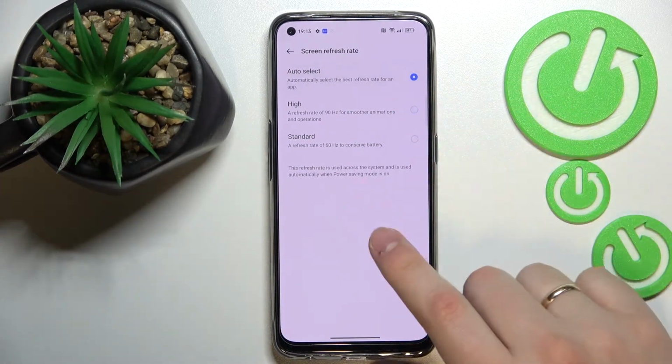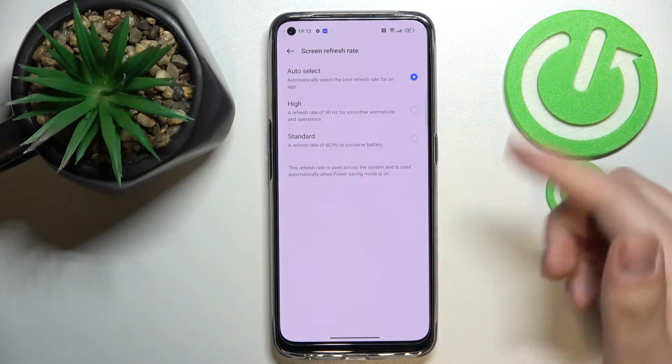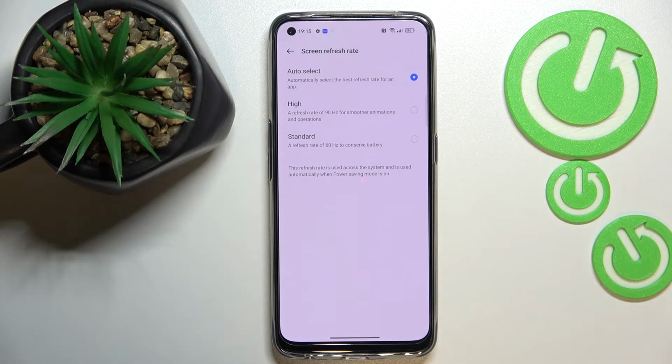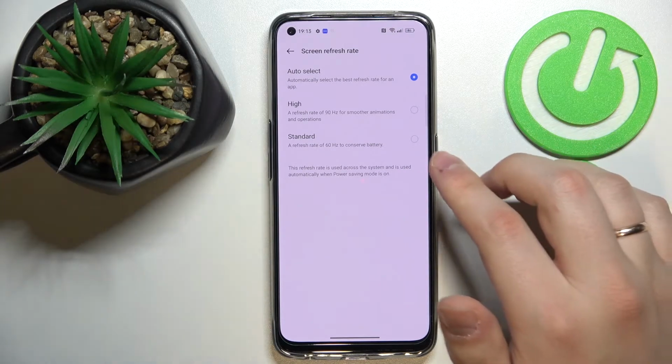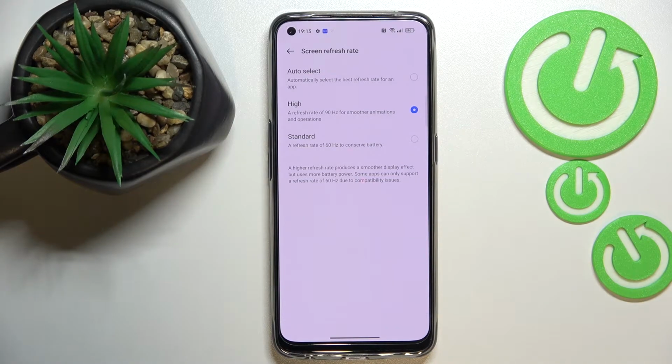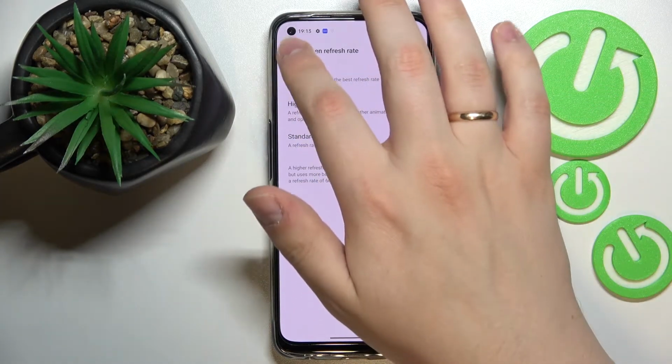Or once the auto select is on, it will automatically switch between those modes, basically in accordance with the current state of your battery, or decide what will be the best screen refresh rate for some particular app, as it is written in the value description.